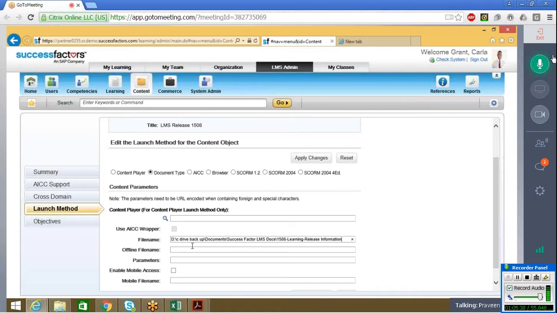No, this is for offline. If we want the user to launch that particular course offline also, at that time we will give that offline file.